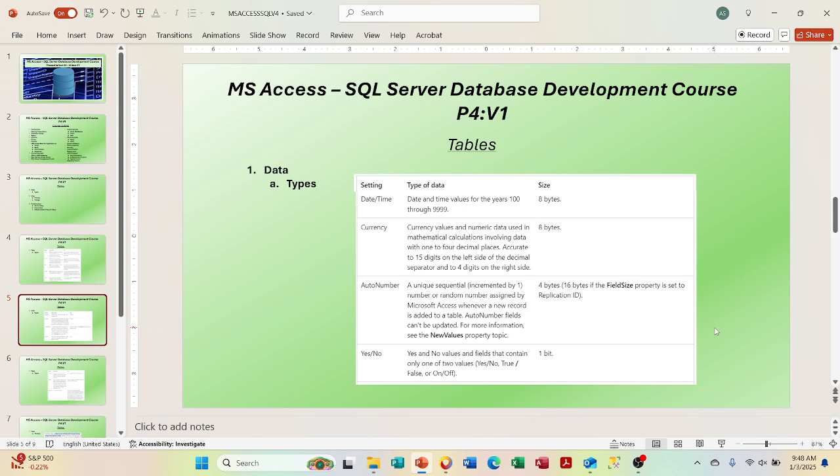Now the auto number, this is a 4 byte, and again, could be set to 16 if you're using replication ID, but this is 4 bytes. It's very small. So it's a unique sequential number, and you saw this in a previous video. It increments every number as it goes. So each entry from 1 all the way up to as high as you can imagine, and within the 4 byte limit, it will increment those numbers.